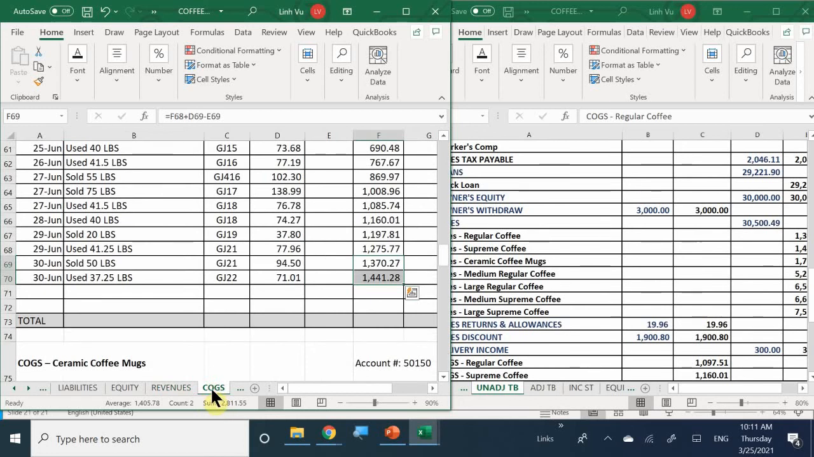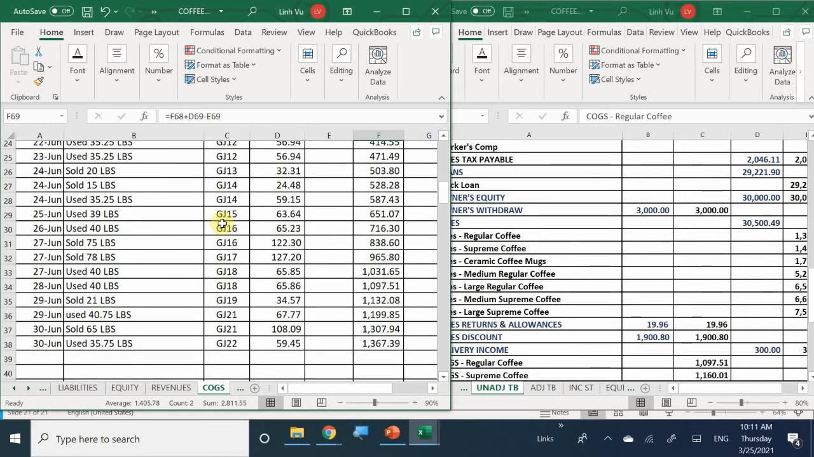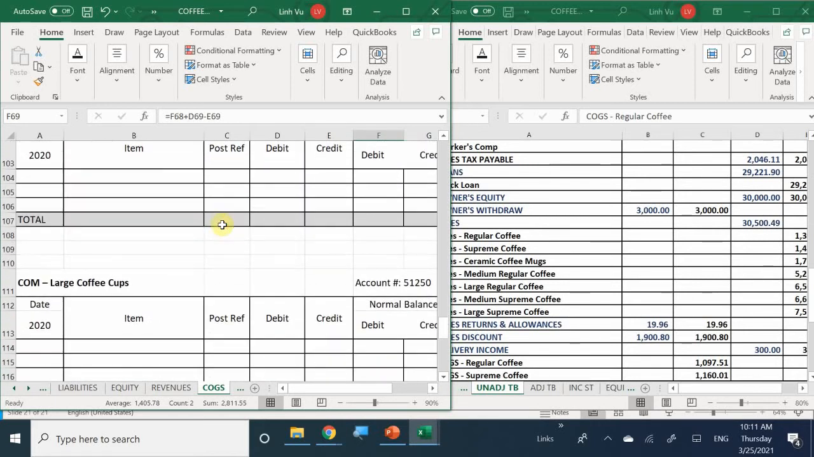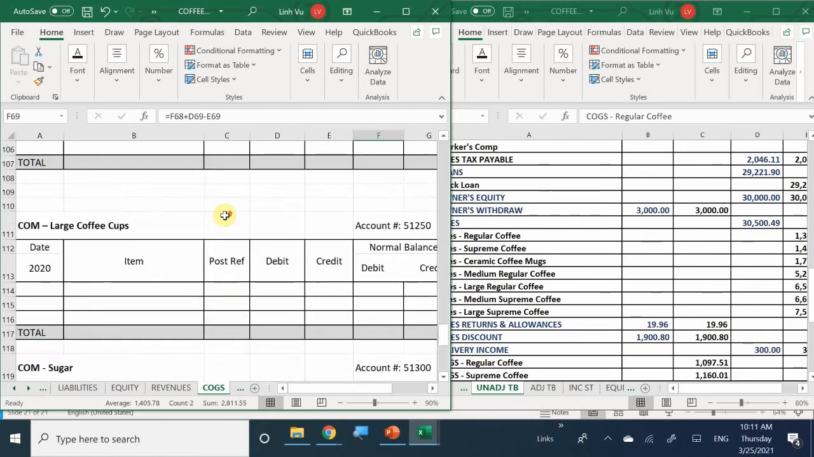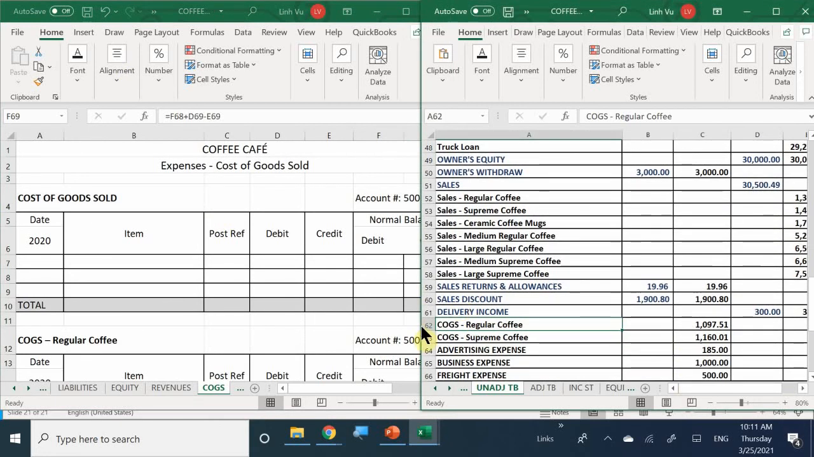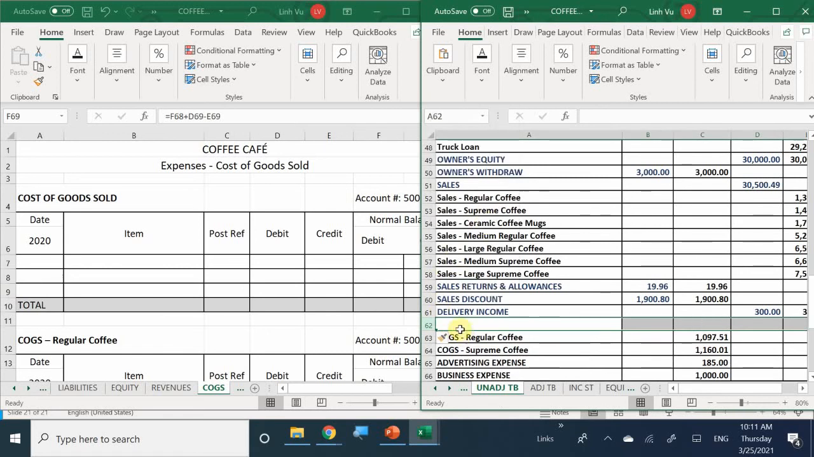So now we have our cost of goods sold. Cost of goods sold. We only have two things, right? Our cost of goods sold for regular coffee, cost of goods sold for our supreme coffee. Everything under there is going to be saved for the adjustment entry. So here, I'm going to go ahead and create a new account, a new main account for the cost of goods sold.